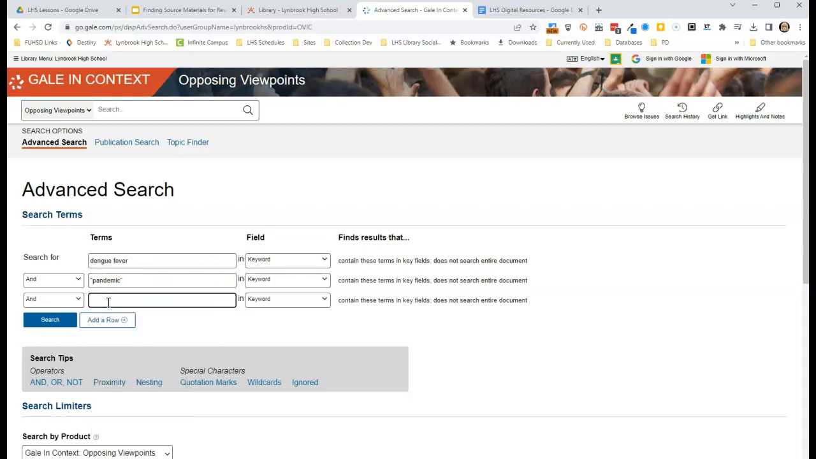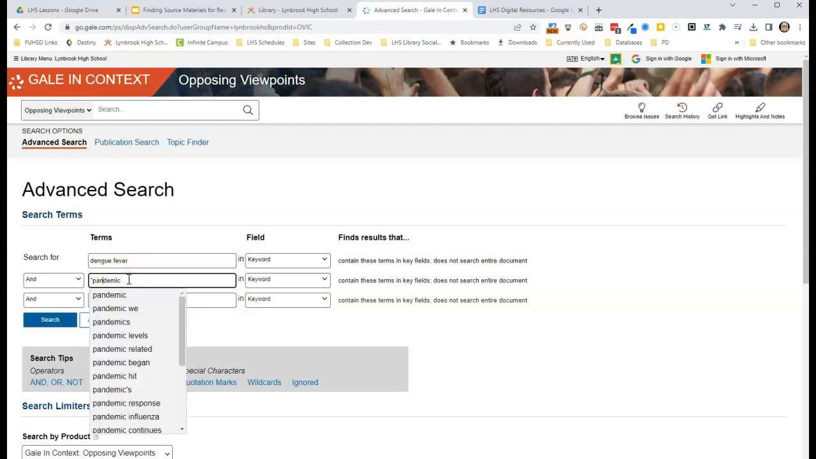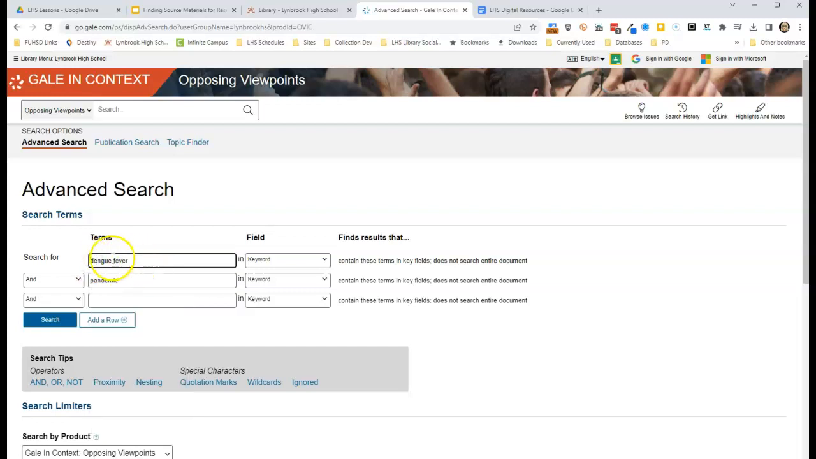And then I also want to, oh, and it put it in quotes for me. I don't know why that happened, but that's okay. Let's take it out of quotes because it's one word. I would really only want to put that in quotes if it were 2 words. I think dengue fever is going to come up with good results without my having to put it in quotes.